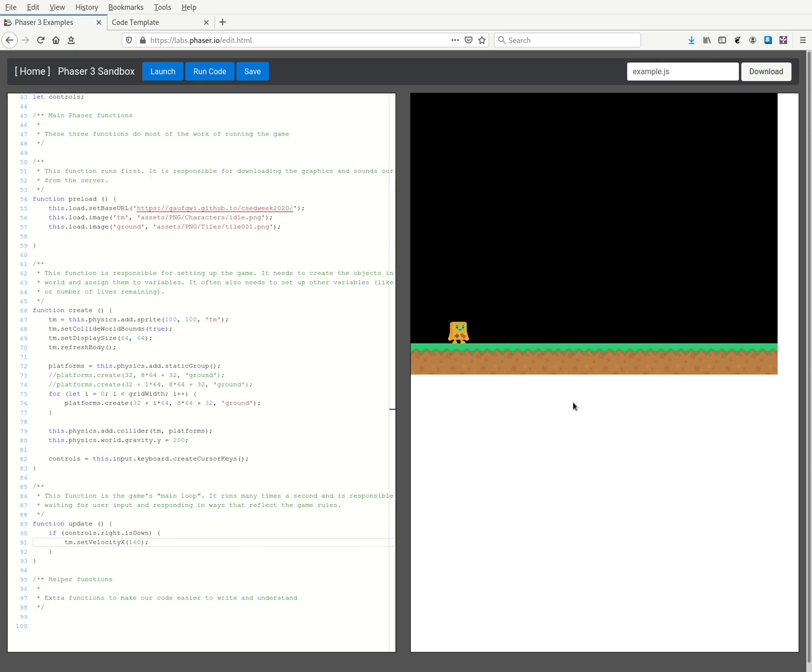Starts as usual. So I'm going to press the right arrow key and notice that he moves to the right. What you can't see is that I let up on the right arrow key and he kept moving to the right. So we're going to need to fix that. We're also going to need to make some way for TM to move to the left.